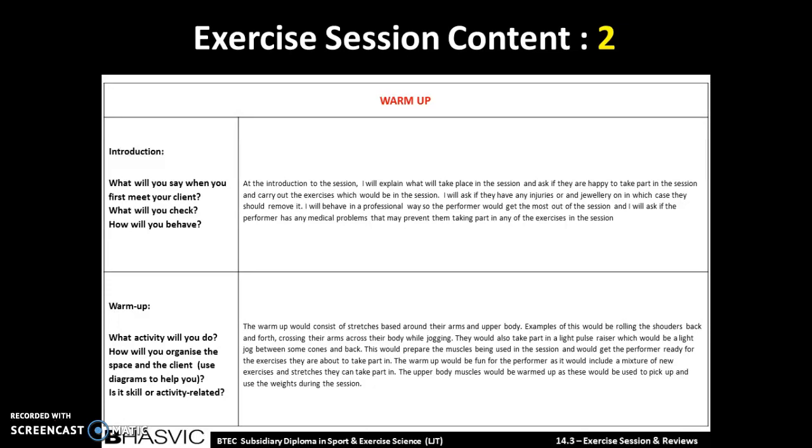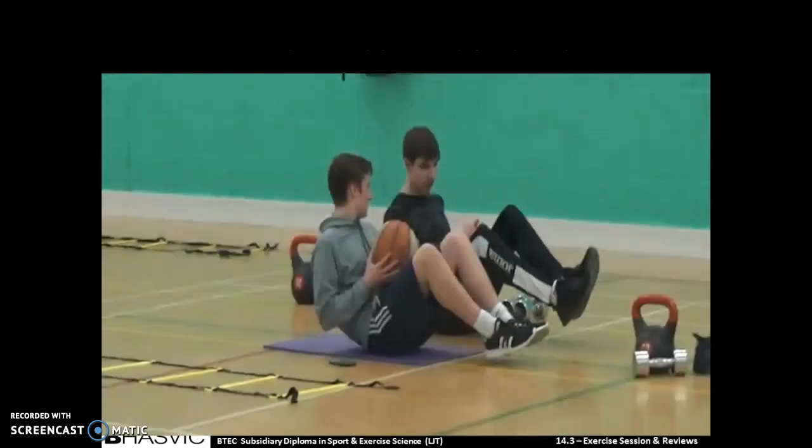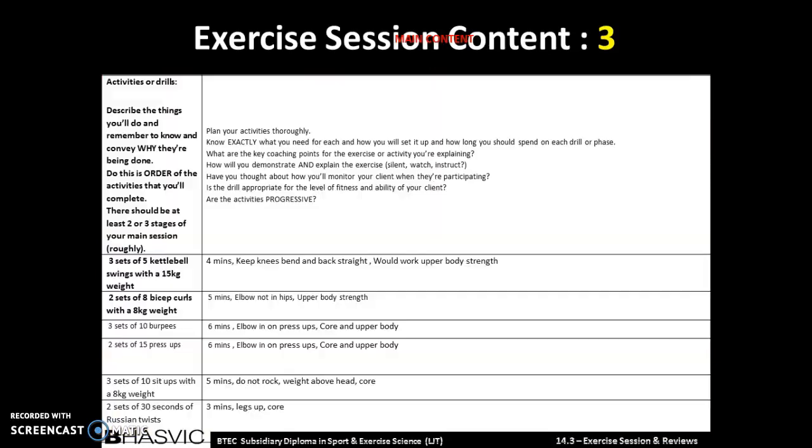The warm-up would be fun for the performer, as it would include a mixture of new exercises and stretches that they can take part in. The upper body muscles would be warmed up, as these would be used to pick up the weights during the session. Here's a photo of the session being carried out.